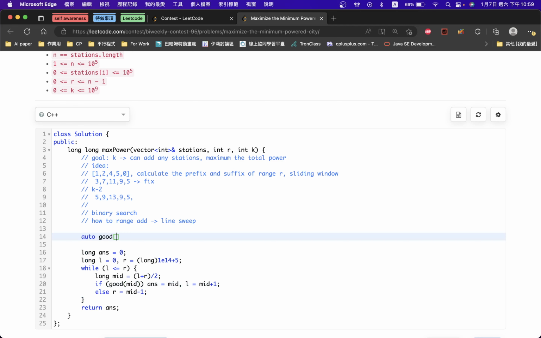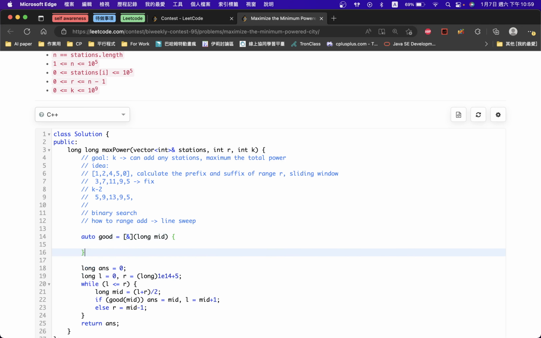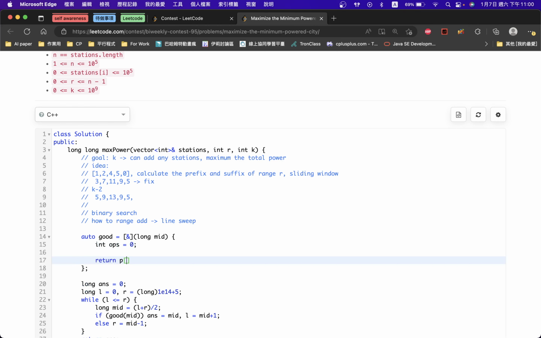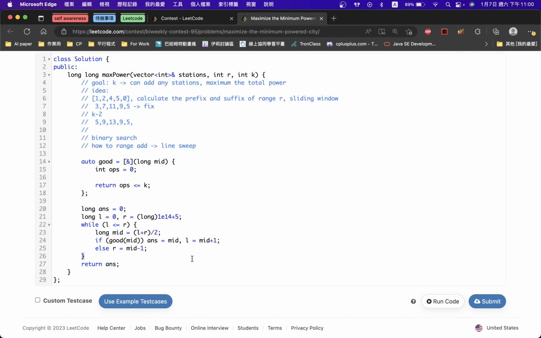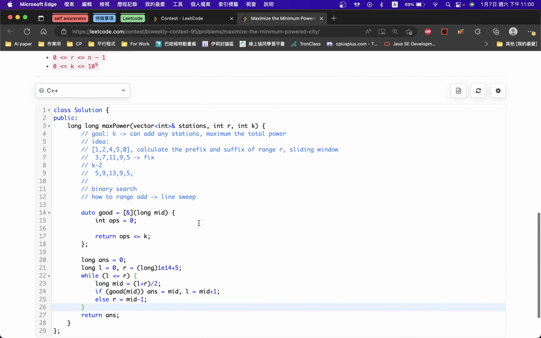Good. In this kind of information, we need to calculate the power of each, and we check the operation. It's smaller than k. Let's say this is satisfied, right? This is satisfied. Alright, so binary search and let's sweep.